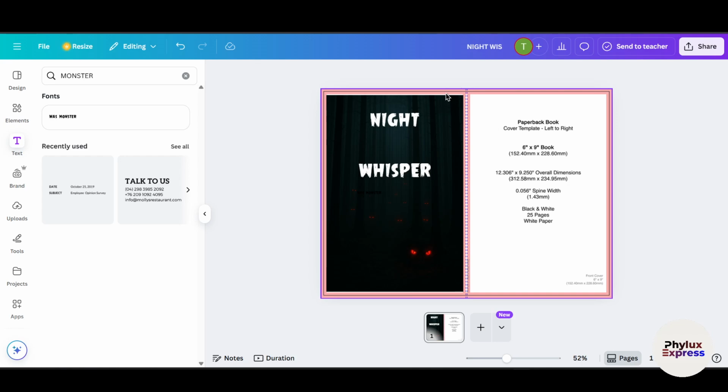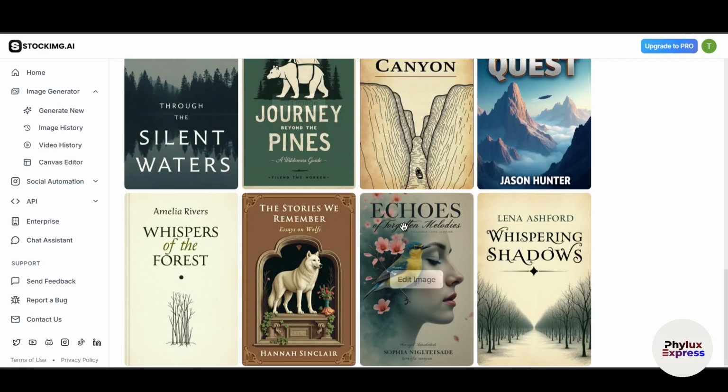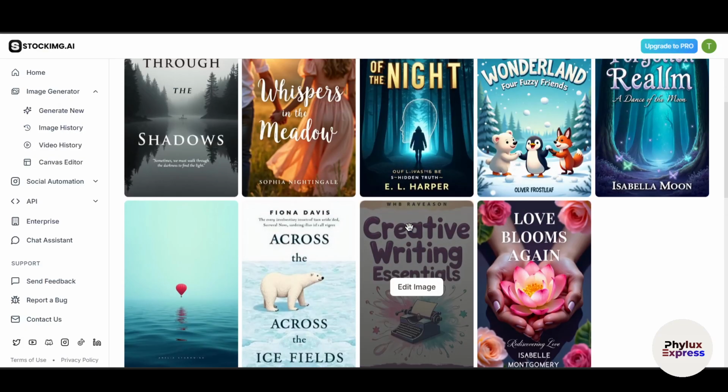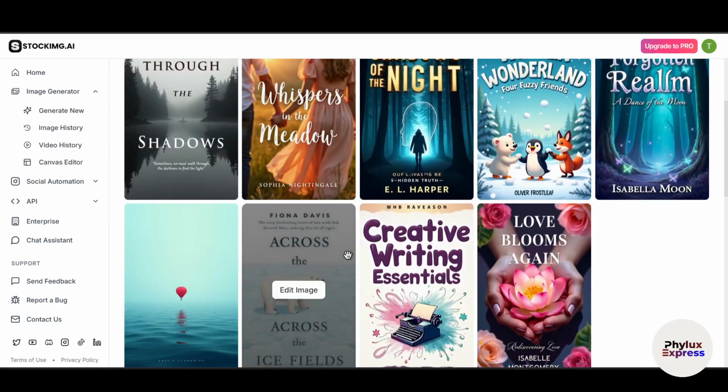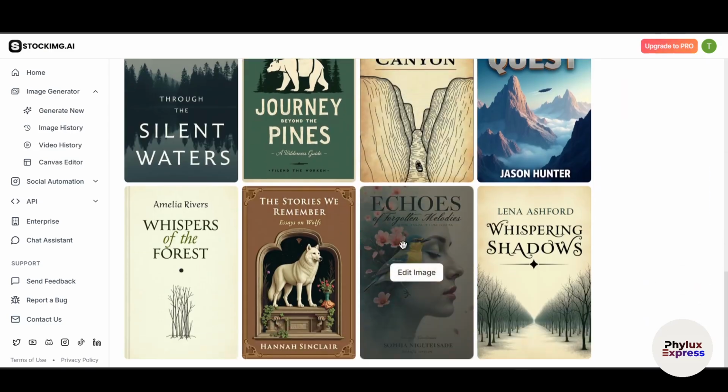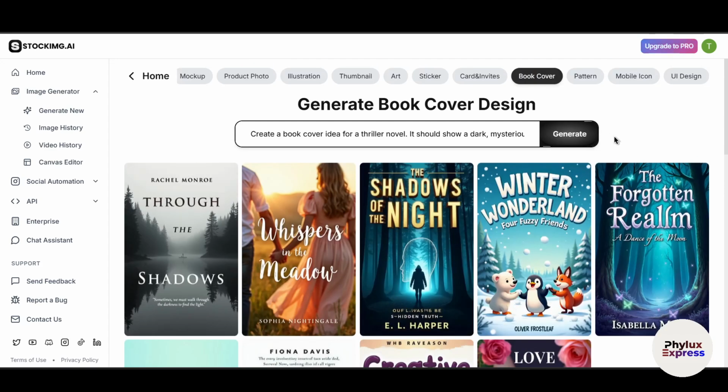So if you have access to StockKing.ai, you can use that too. They offer great covers, to be honest. As you can see here, they have great templates as well, so you can come and search or you can create from here as well.